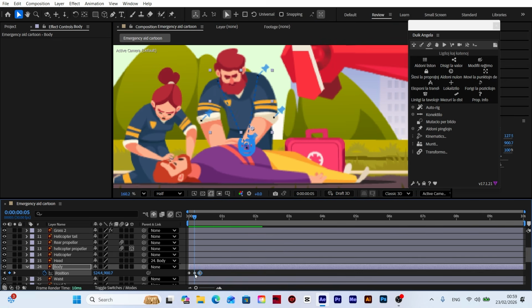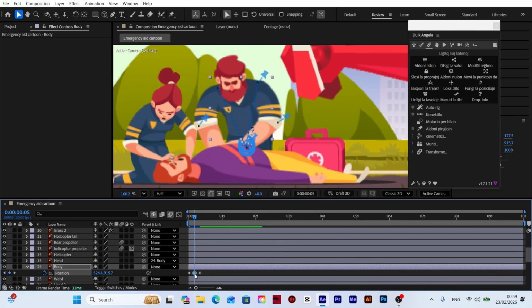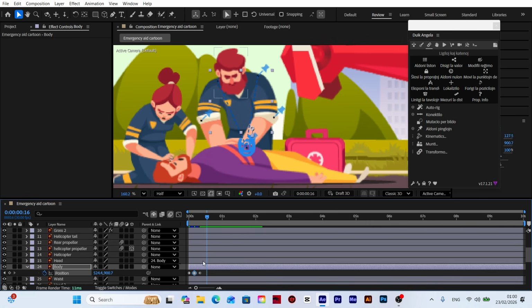Now go to the second keyframe, hold down the Shift key, and press the down arrow key to move the body slightly downward. Now select all the keyframes and apply Easy Ease. This will smooth out the motion and make the CPR animation feel more natural. At the moment, the animation only plays once and then stops, but we want it to repeat continuously at regular intervals.